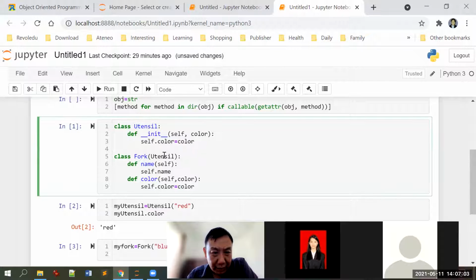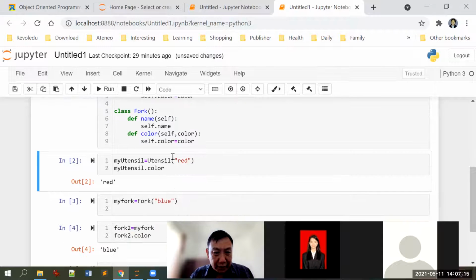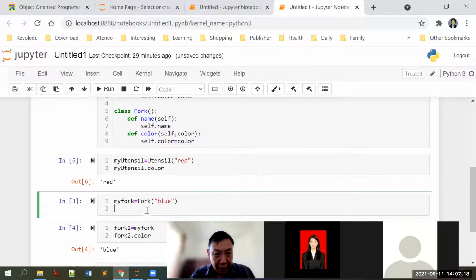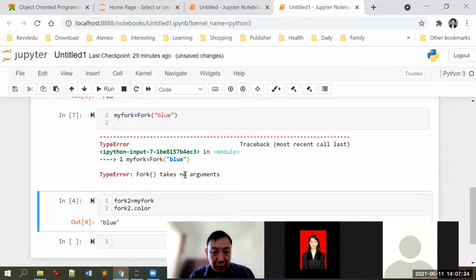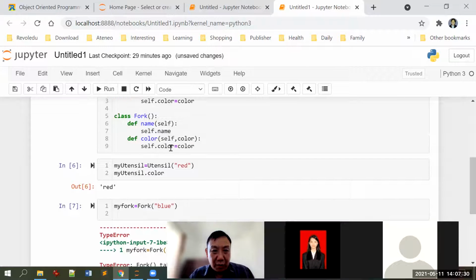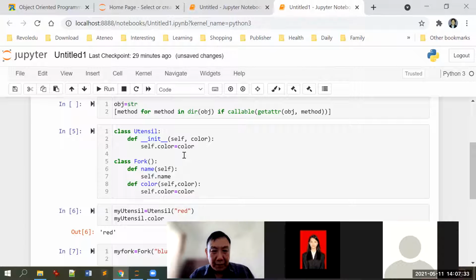So let's remove this, okay? Let's try. So the class fork no longer inherits from utensil, and I create my fork. Oh, it's no longer working, right? Because fork takes no argument, because there is no init in the fork. But if we use init, we still can use my fork utensil color equal to red or something like that. We still can use.